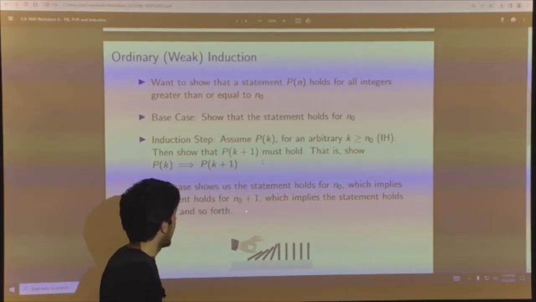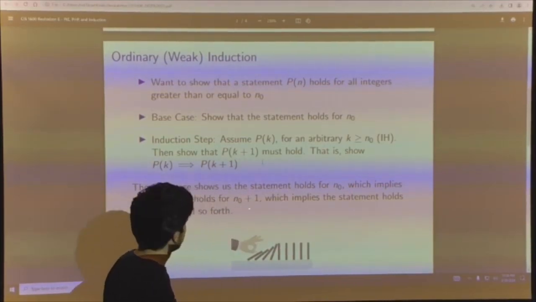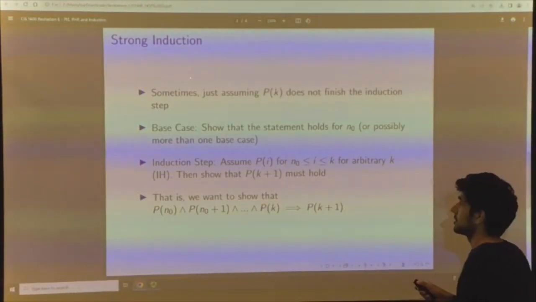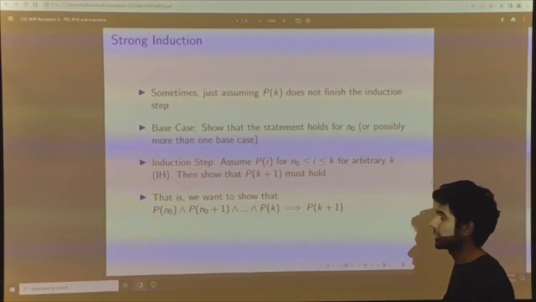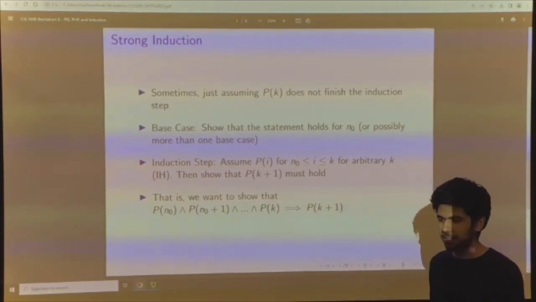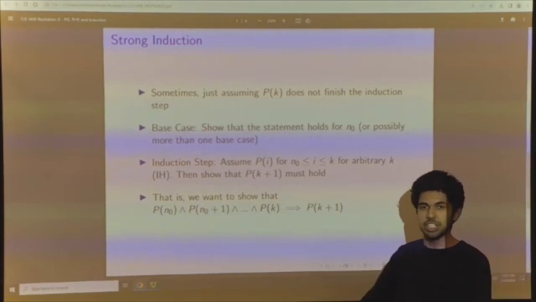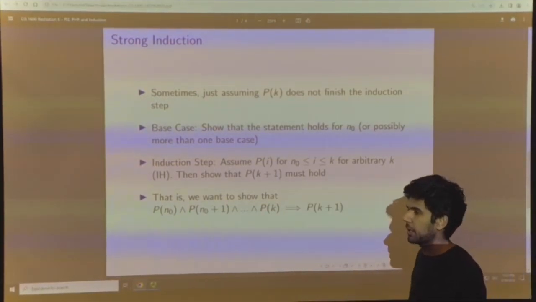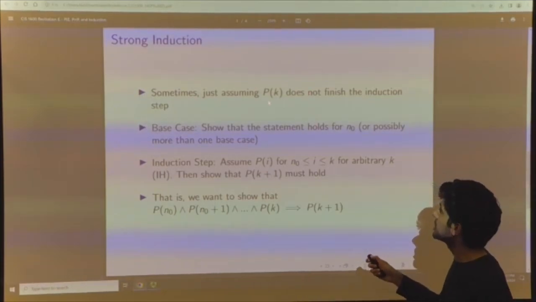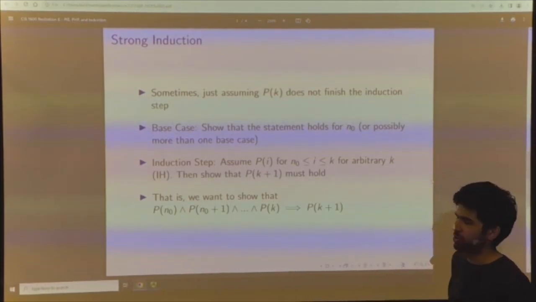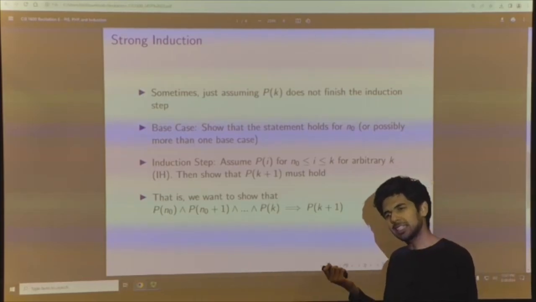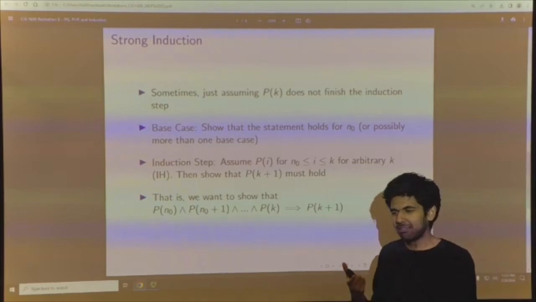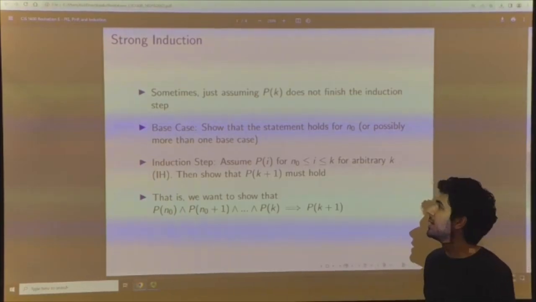So that's induction. I hope you can see this laser pointer. Maybe I have to check. And as was hypothesized, there is another form of induction called strong induction. And the difference is basically we need to be stronger. So sometimes in our induction hypothesis, in ordinary induction, we just assume that P of k holds true. But sometimes that's not enough. Or maybe it's just too hard to work with that one piece of information.